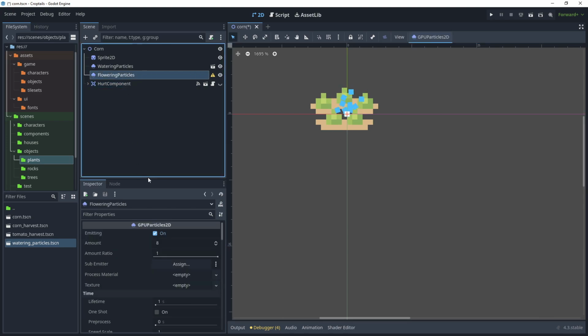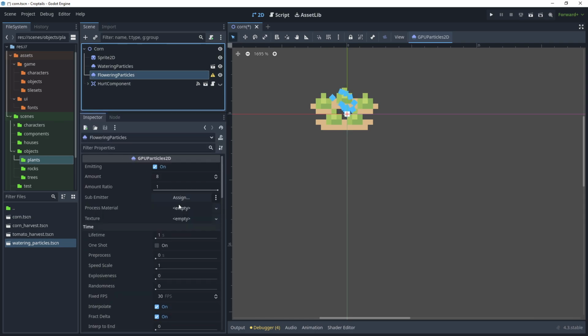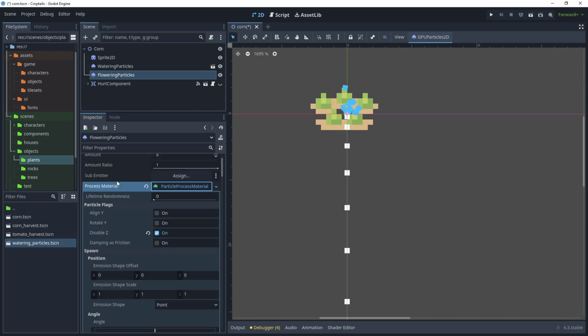Then click on flowering particles. And then in process material, let's create a new material and choose new process material here. And then just open that. Let's also just turn off the watering particles. So we're just focusing now on our flowering particles.